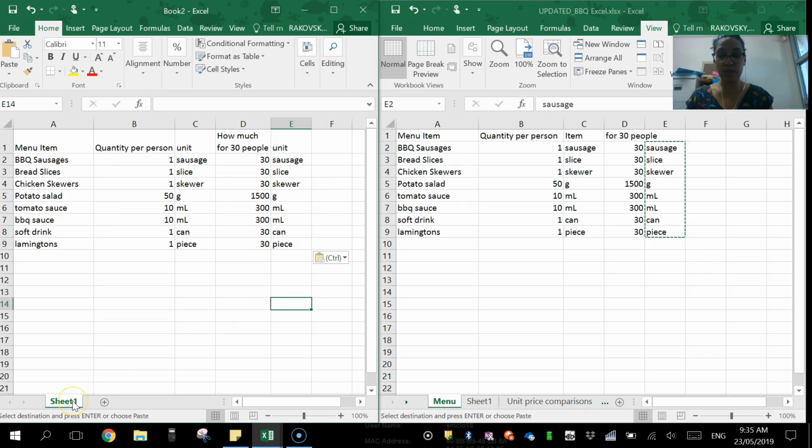Oh, and we can call this one then menu. So I'm going to rename, and I'm going to call that the menu. That's just so that you know what you're providing at your barbecue, how many things you need per person, and how much you need altogether. So when you go shopping, you know how many sausages and how many pieces of bread and so forth that you need to buy.